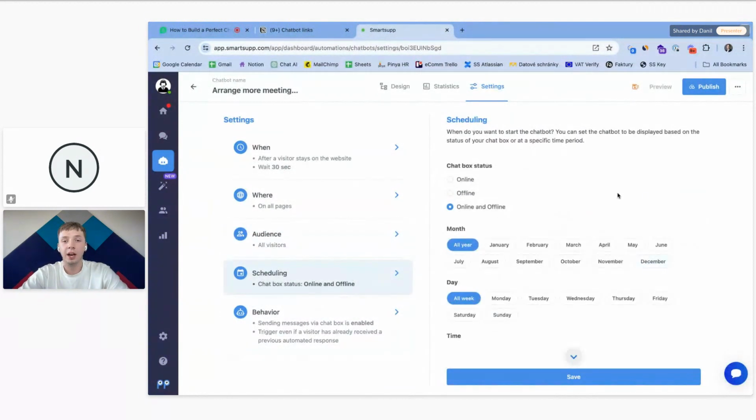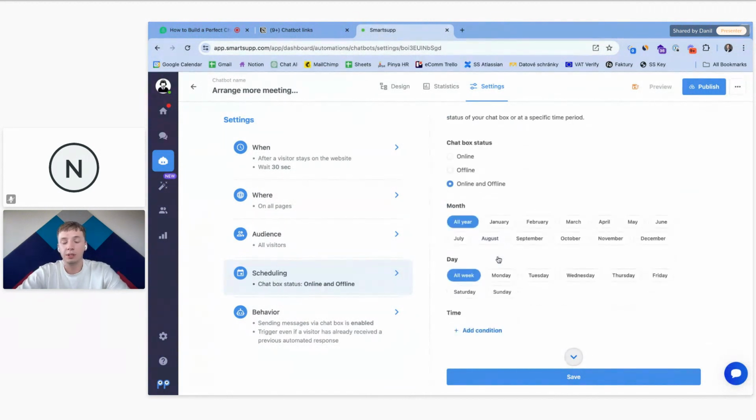In the scheduling, I think it's clear what it means. With scheduling, you can set up when the chatbots will actually be active on your website, whether it's all year, all week, or just Mondays, or even only Monday and Tuesday. It depends on you, very individual. And sure thing, you can set up a specific time, for example, a chatbot just at night from 6 to 8 a.m. And again, it's very individual.